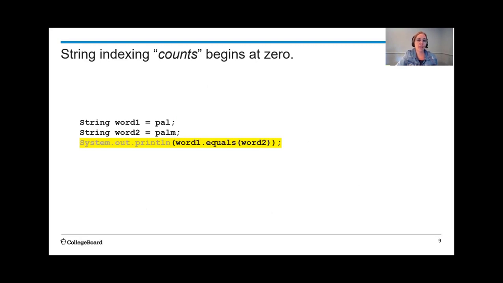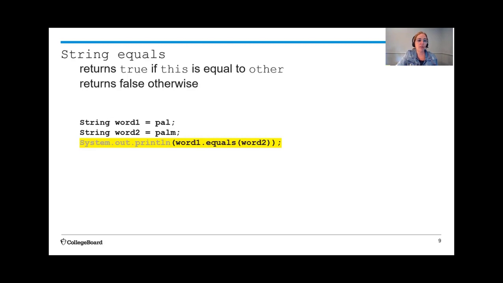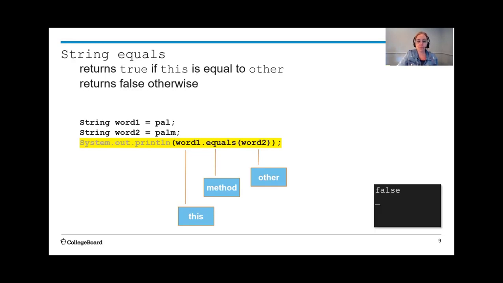So here's what equals looks like, and I'm going to show you kind of how it looks in its anatomy and how it will behave. The method, of course, is the dot equal. Whatever word is first is going to be called the this, and the second word that it's comparing it to is called other. So we have this and other, and notice that when I have those in the title of the slide, they're in Courier New because those are expected to be called out. Since pal and palm are not the same, we expect it to get a false.